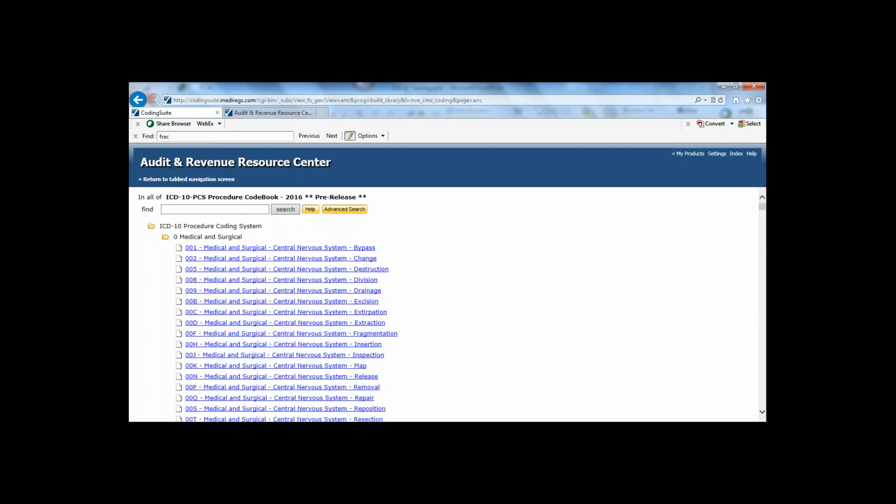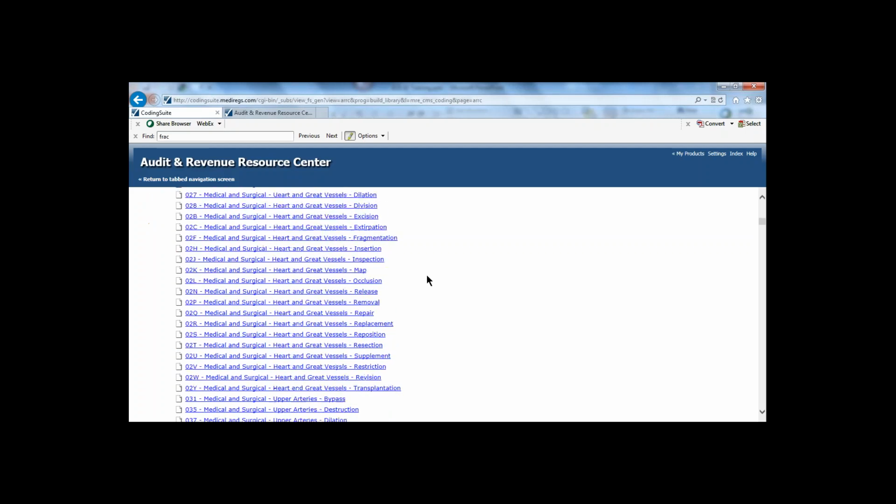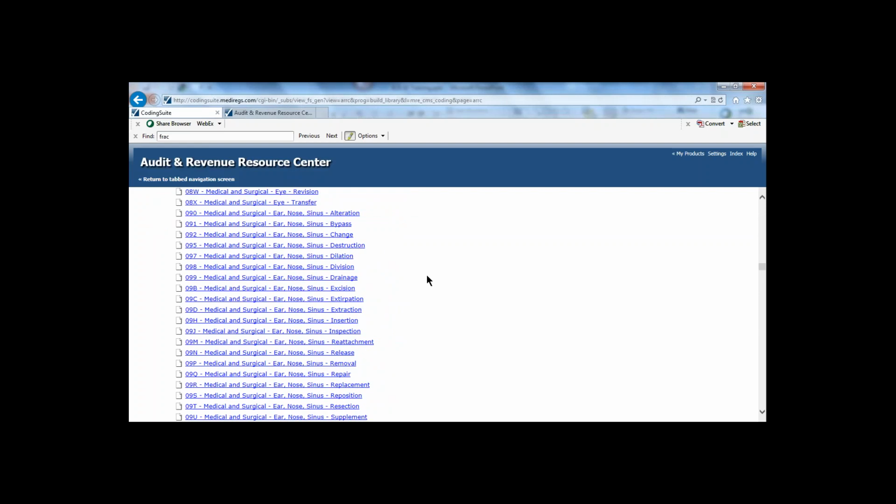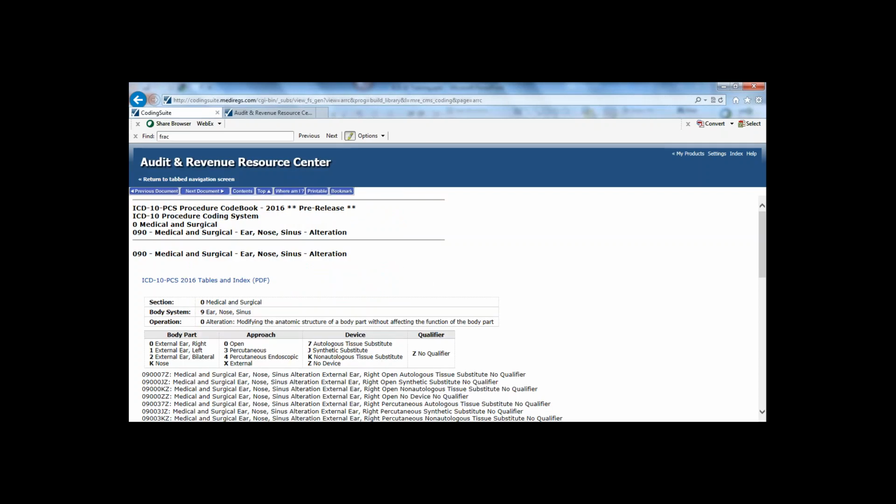Then they represent the body system, like central nervous system, or lower arteries, or ear, nose, and sinus. Then the 3rd character is the root operation. And by now, if you're a PCS coder, you should know what all of those root operations are, but I'll show you a nice little cheat. Then when you tunnel into that page, you'll notice again that section, body system, and root operation repeated at the top. And then you'll see a table.